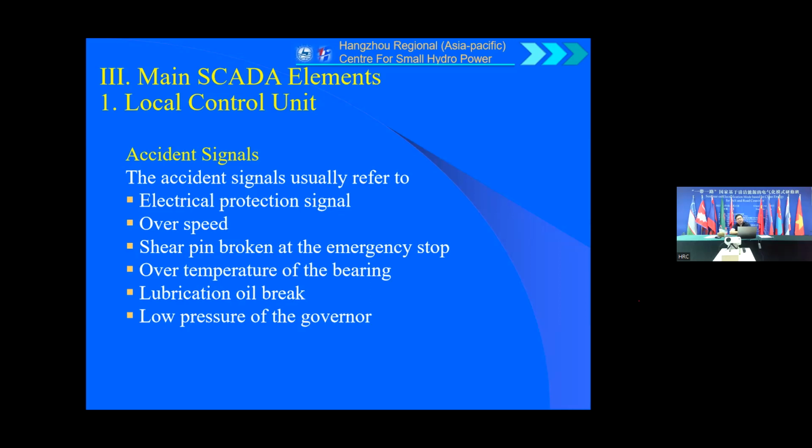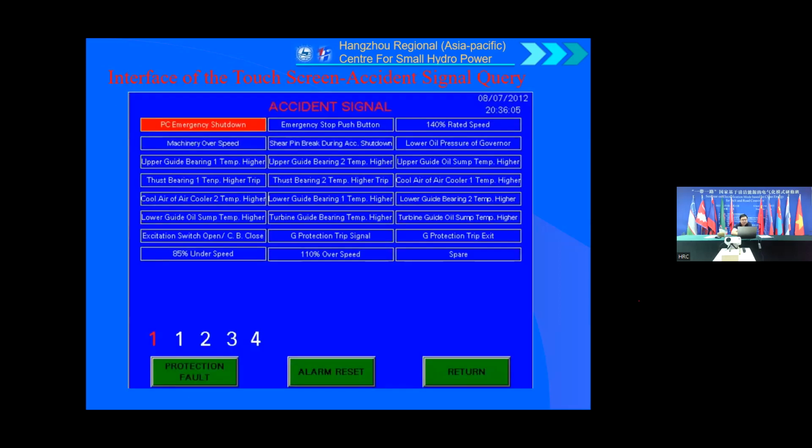So in the SCADA system, if we see one of these accident signals, the unit will be stopped immediately. And if the unit is stopped, we cannot start it again. If we start, it will cause further damage to this unit. So that's the accident signal.